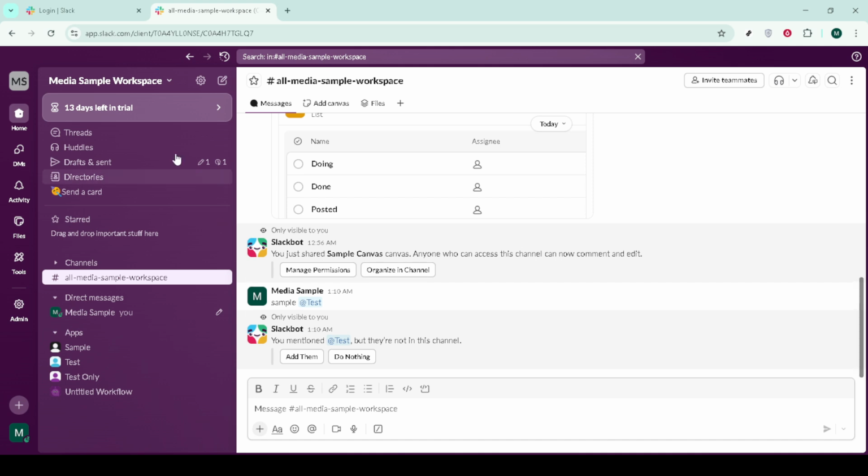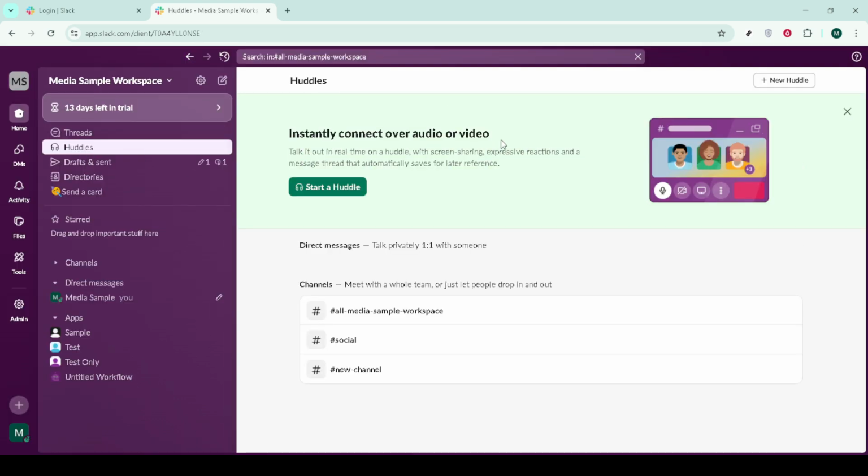And that's your crash course in Slack. Keep your channels organized, use search and threads, and you'll be working smarter in no time.